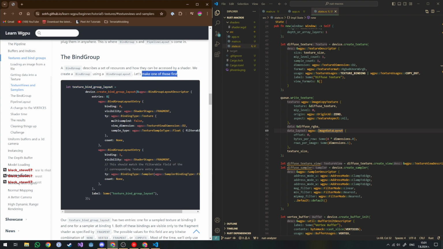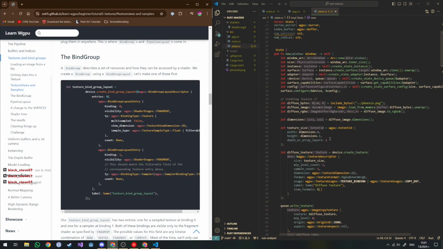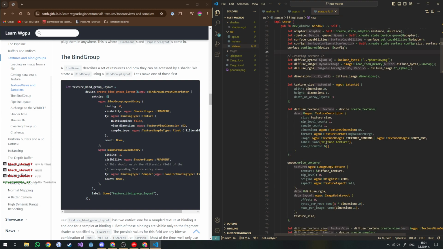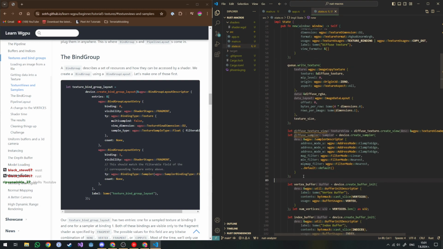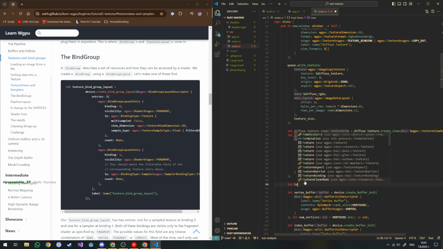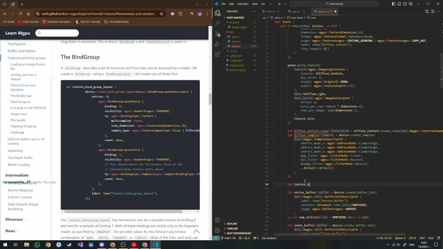Let's make one of those first. So first let's create a texture bind group. This uses nothing that we have used before except for device. So what I'm gonna be doing is, after we create all of this, here I'm gonna do let texture bind group. Hello YouTube.